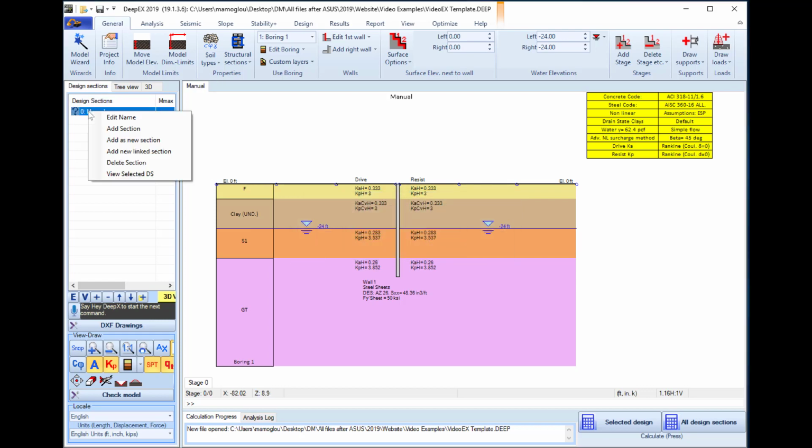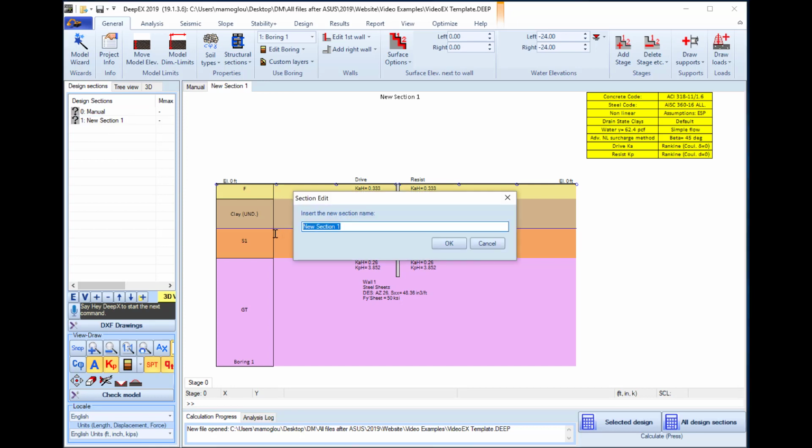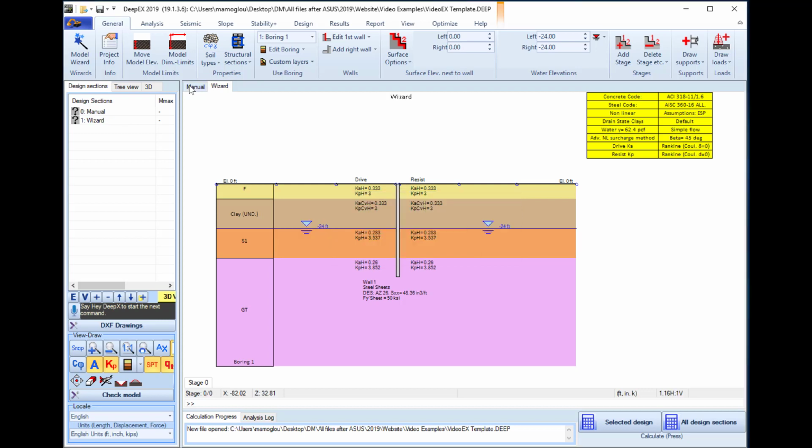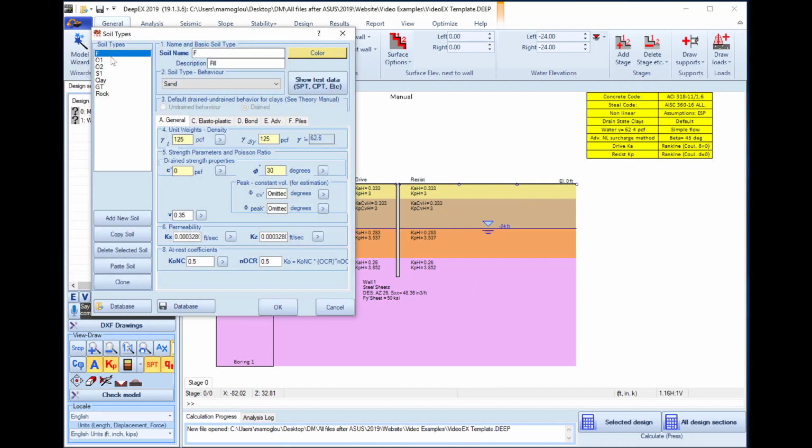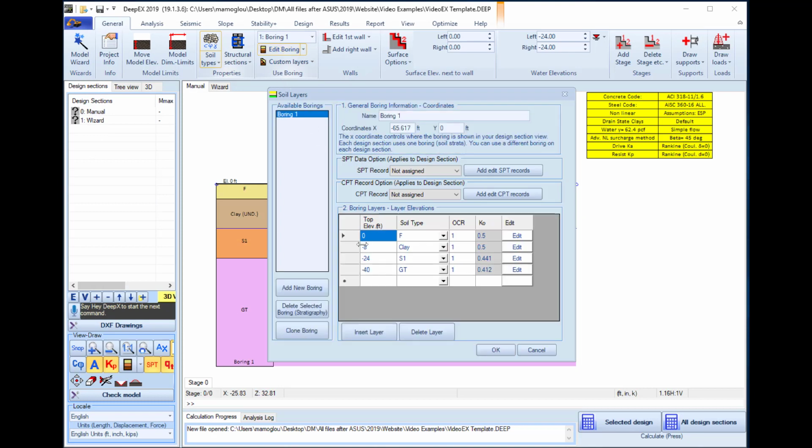And I will also right-click here and I will add a new section. And in this design section, we will later create the model using the model wizard. So we access first the first design section, and here on the model area we will create the model step by step graphically. Our first action, as always, should be to define the list of soils and define their soil properties according to the geotechnical report and create the stratigraphy for this model.